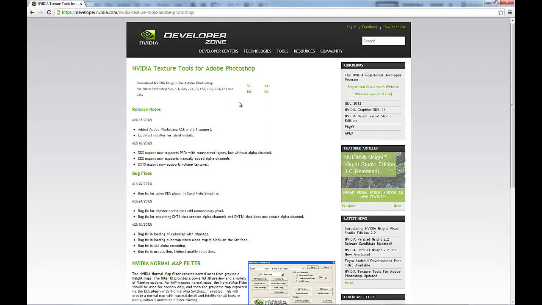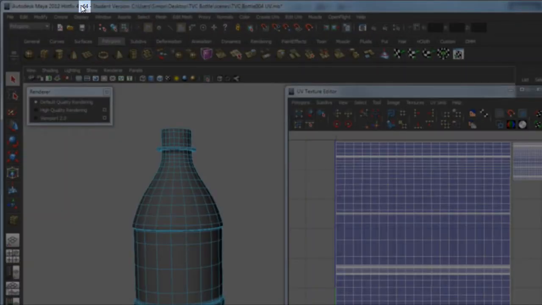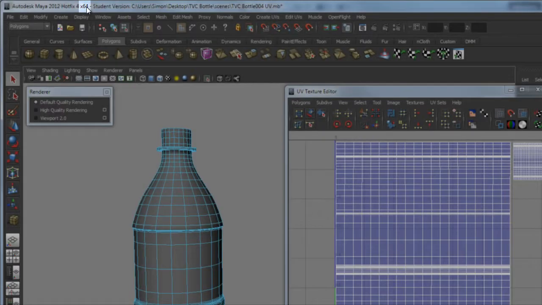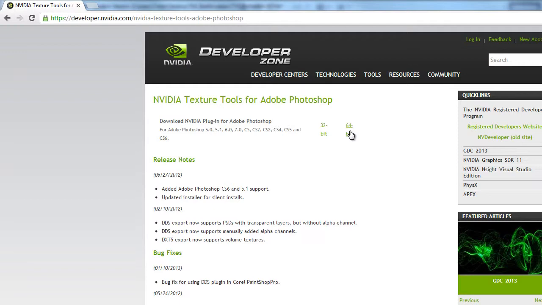Basically you've got two options: 32-bit and 64-bit. If you're running a 32-bit system, obviously get the 32-bit version. If you're running a 64-bit version, then download that. It should match the other software on your computer. For example, you'll either be running 64-bit Maya or 32-bit Maya. If you're unsure, jump over to Maya and look at the top here, and it'll tell you which version you have installed. So if 64-bit Maya is working on your computer, it's safe to say your computer is 64-bit, and your Photoshop would be as well. So you can just download that one.